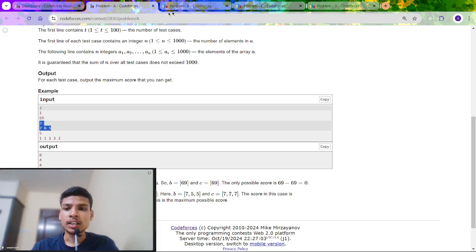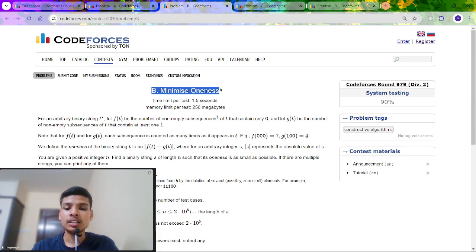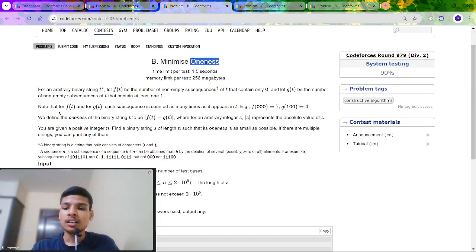So let's now start with problem B, that is, Minimize This Thing. Okay, so in this question we are given a binary string, and we are also given two functions, f of t and g of t. My f of t is the number of subsequences that contain only 0, and my g of t is the number of subsequences that contain only 1.